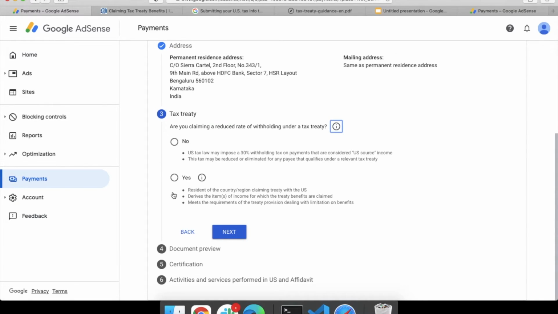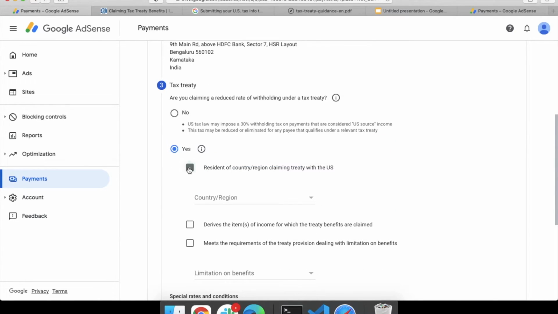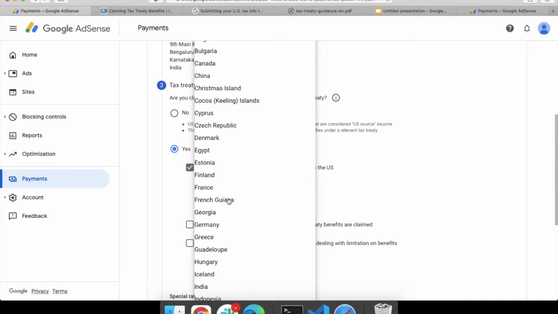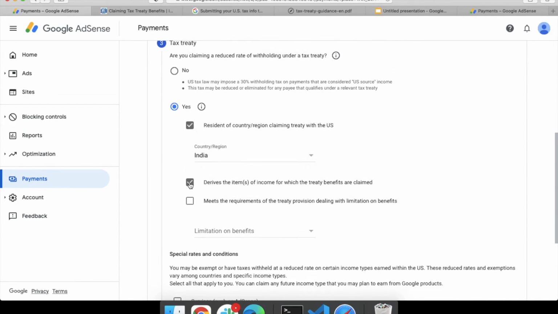So in my case, I want to claim the reduced rate, and it depends on which country you are in. If your country has a tax treaty with the US, then you can click on this yes. Then select this checkbox and then select your country. Select this checkbox and this also.